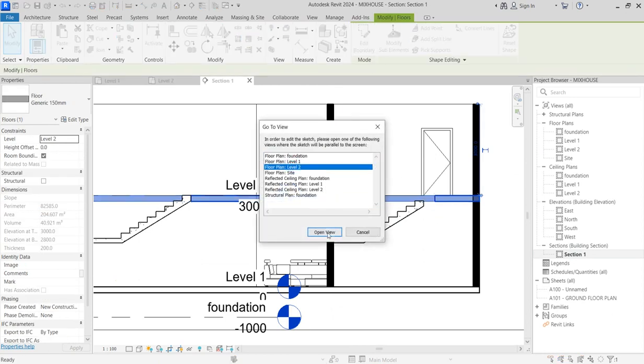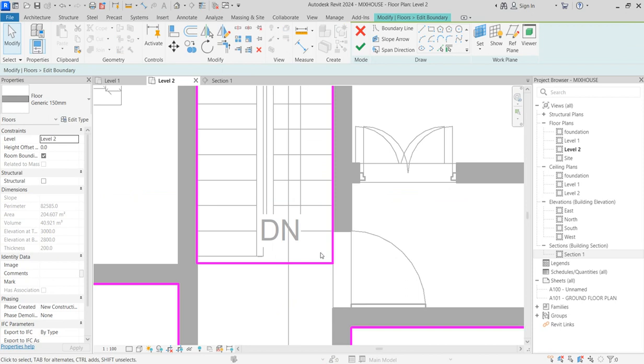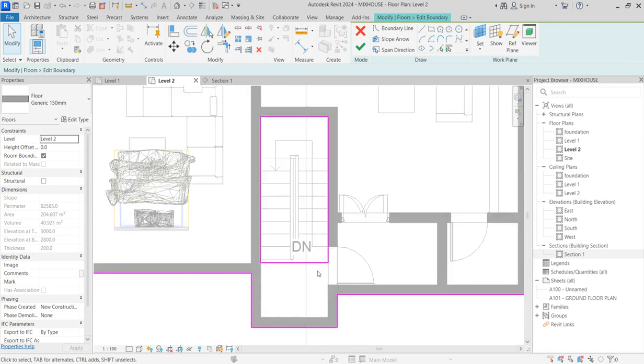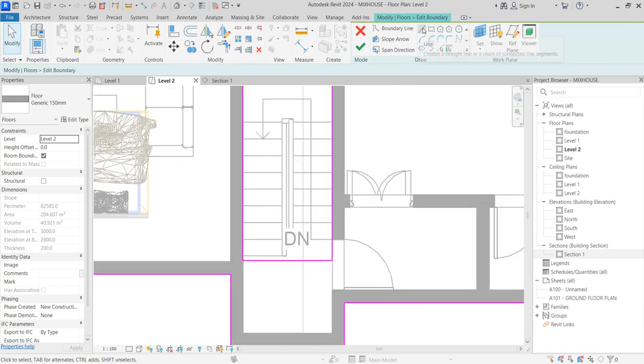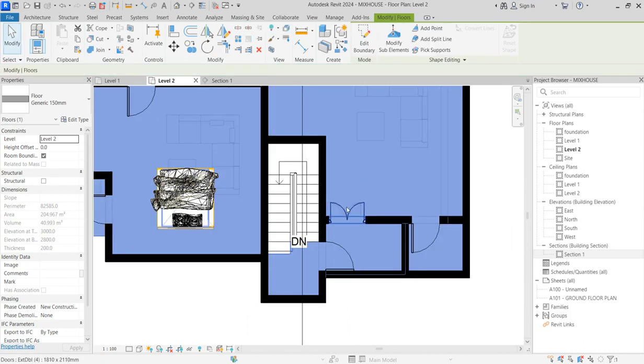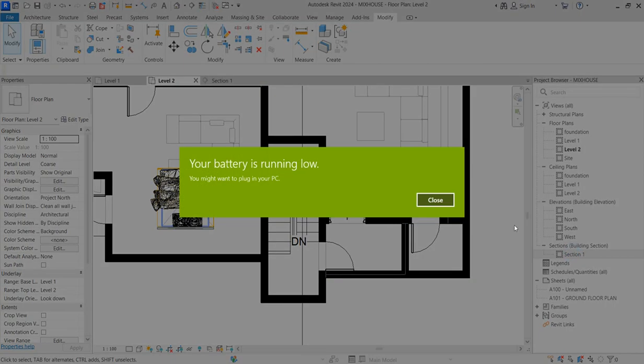So open it on level 2, and then the fulfillment of this is that you are able to adjust based on what you have at the level. So you click finish here and finish there. So click finish here now, and then you go to section.